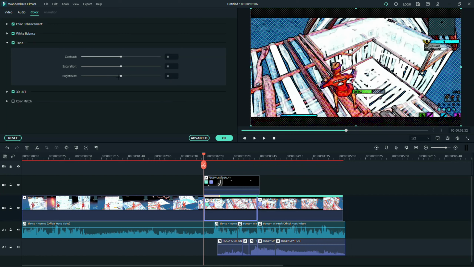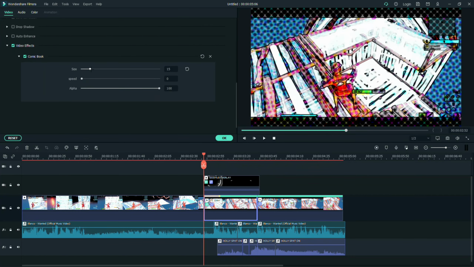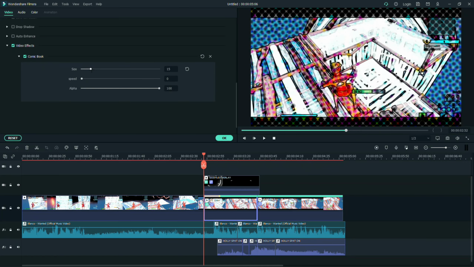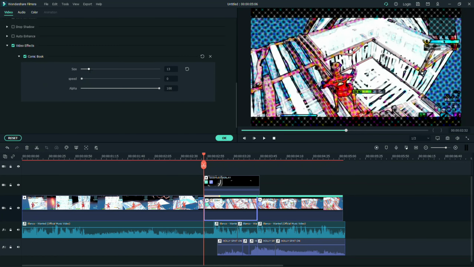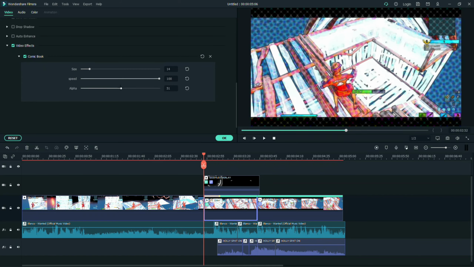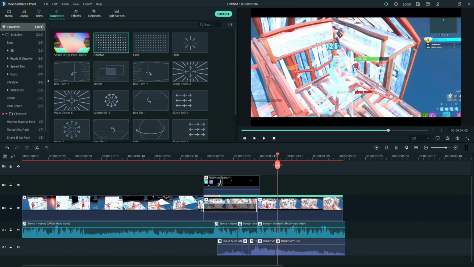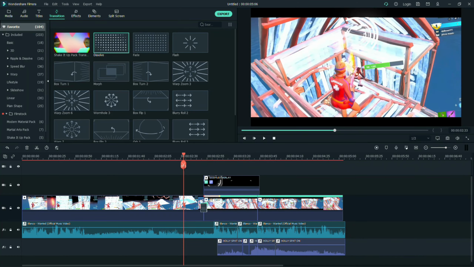And then I want to make it so the size of the dots is like 15-ish. It depends how big you want them. I think 14 looks nice. The speed is 100, alpha is 50. And if you don't like it, like if it's on top of the cinematic bars right there, you can put this in before you render it, and then you can also add a fade, a dissolve, so the effect dissolves in.